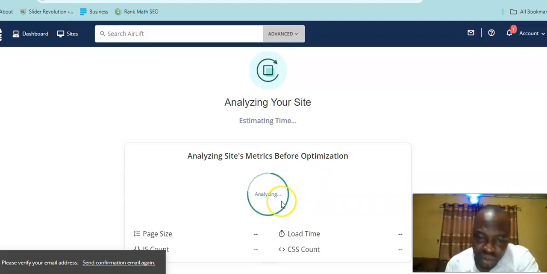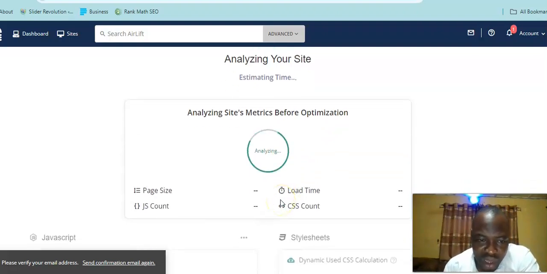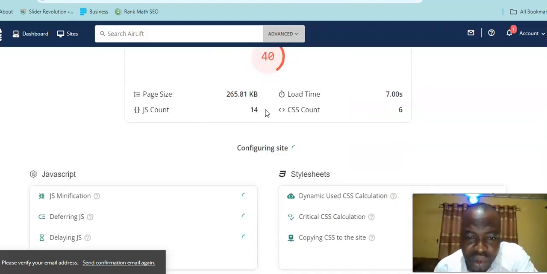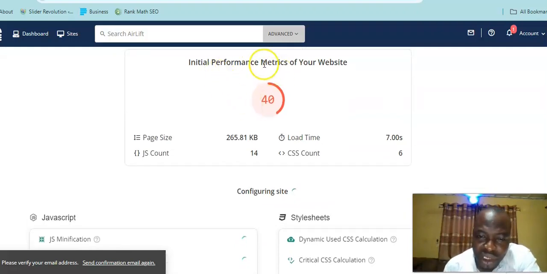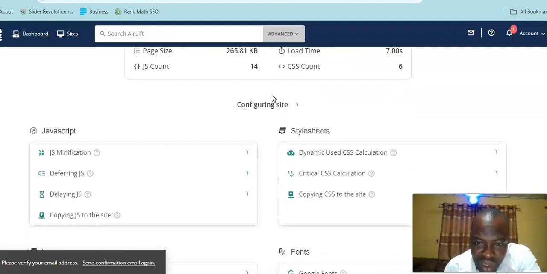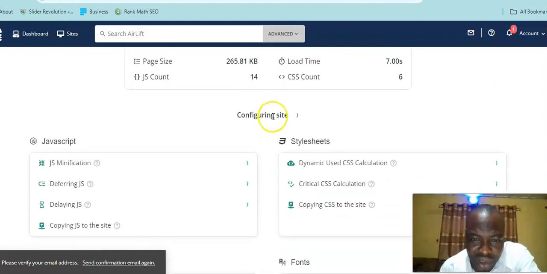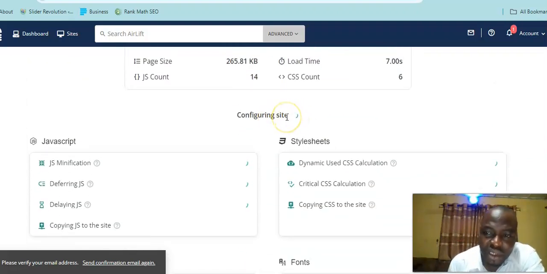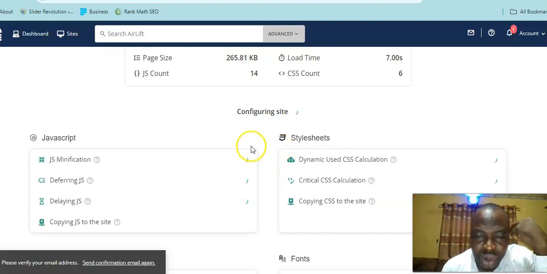Analyzing. Exercise a little patience as it analyzes. Still doing the analysis. Okay, as you can see, this is the initial performance of your website, 40%. Stay configuring your site. I'll pause this video so that it will not be too long. I'll come back when it's finished.